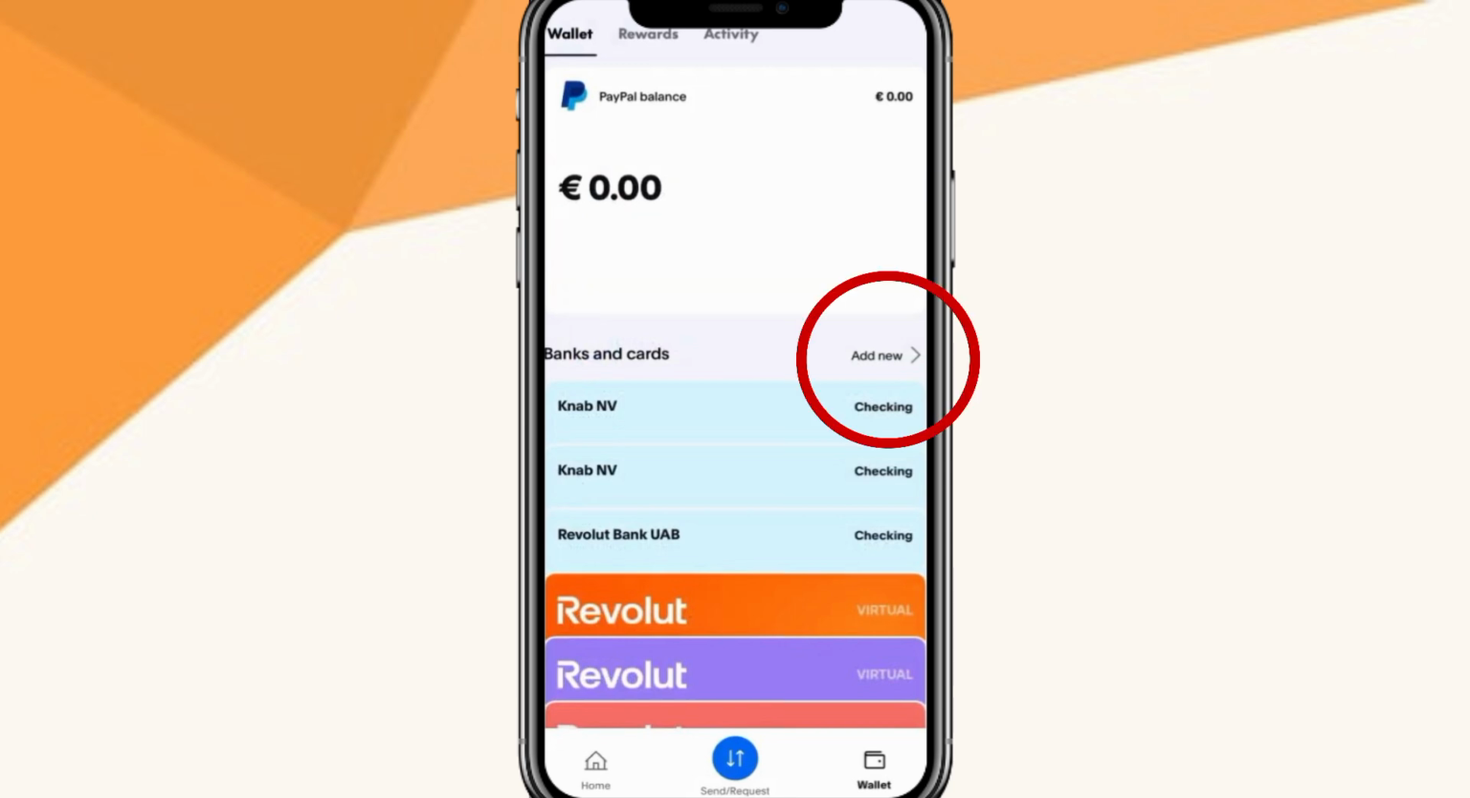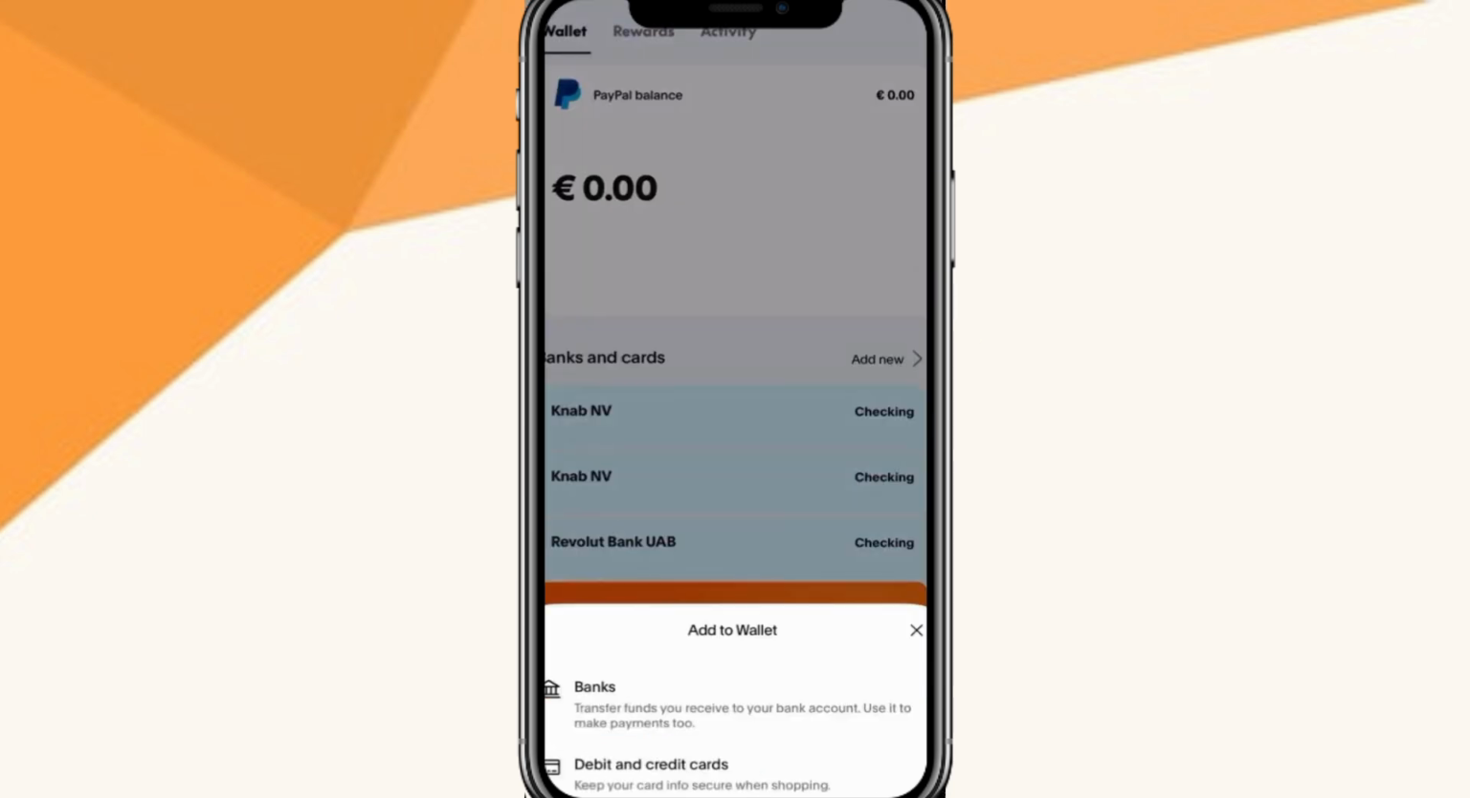Inside Wallet, look for the Add New option and tap it. PayPal will ask whether you want to add a bank account or a card. Both options work with Revolut, so choose the one that suits how you plan to pay. Adding a bank account connects using your Revolut account details and is often useful for transfers or funding your balance. Adding a card connects using your Revolut card and is simple if you prefer paying directly by card.